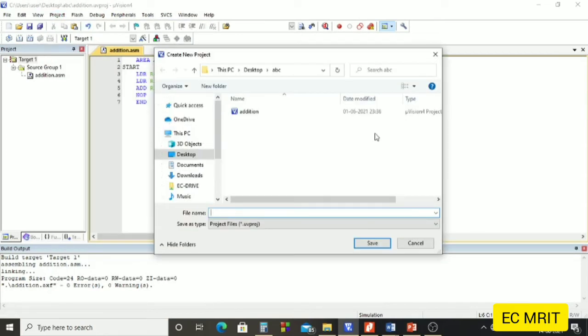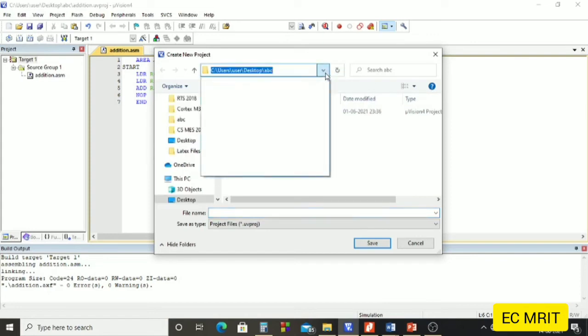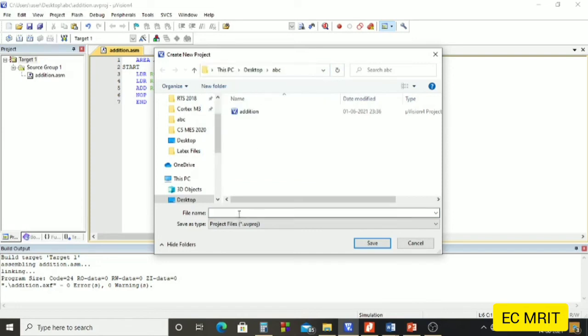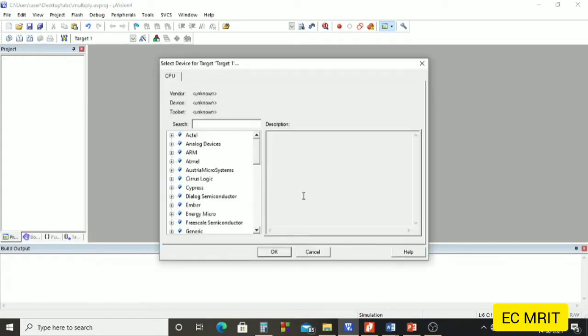So it will open a new project wizard. In this, we'll select the same folder that we selected in our previous program. That is, I have created a folder on the desktop called ABC. Here we'll create this project and I will give the name multiply for this project.